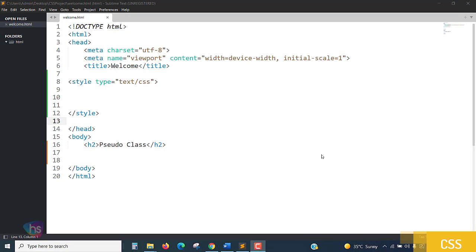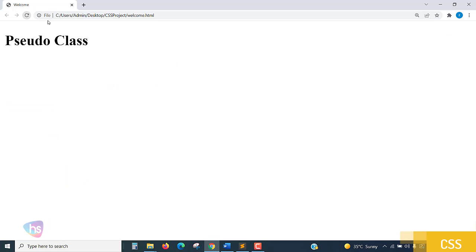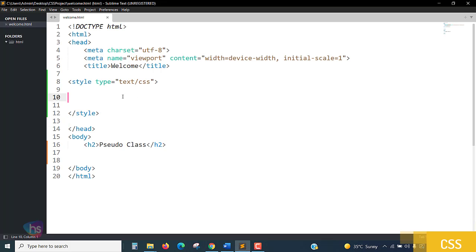Hello everyone, welcome here. In this lecture, you are going to learn pseudo-classes. How we are seeing the pseudo-classes and how we are going to be applying this pseudo-class. Very simple example we will try to discuss here.